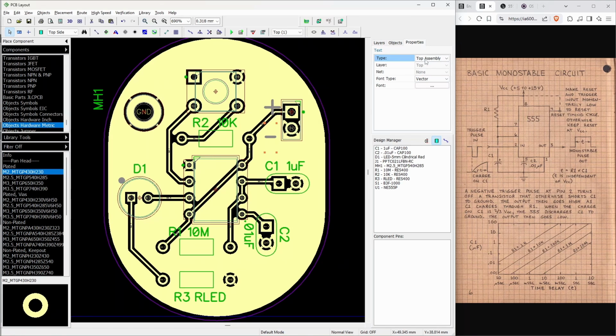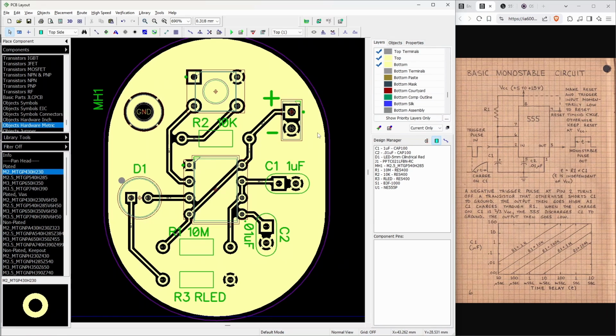Okay, now they are showing up on the top assembly layer, so that's not going to show up on the board. I want to highlight them both and change them to top silk. And now they're green, they will show up on the board. Okay, so I think that's probably okay for this demo. Anything else I want to show?